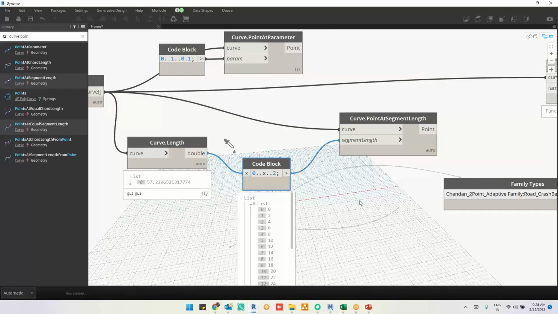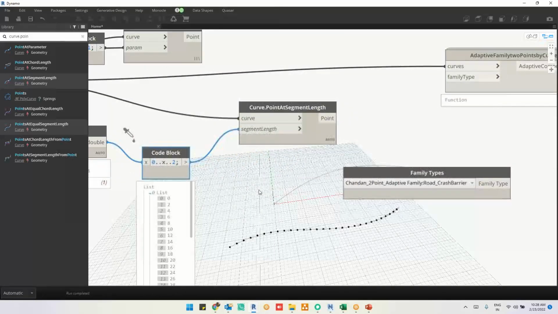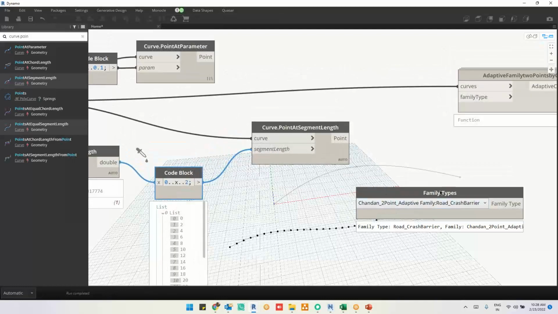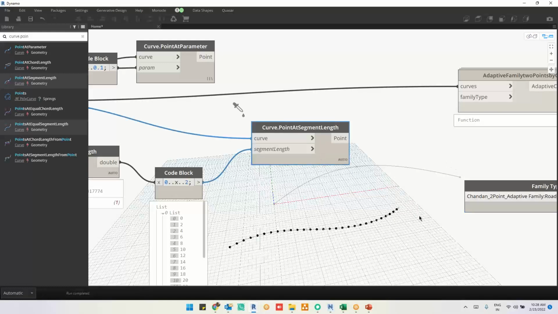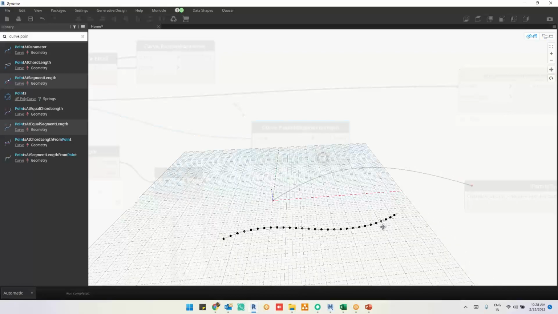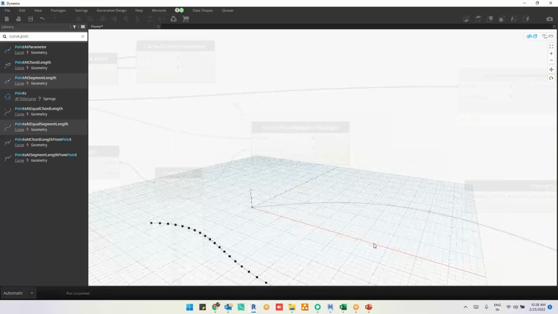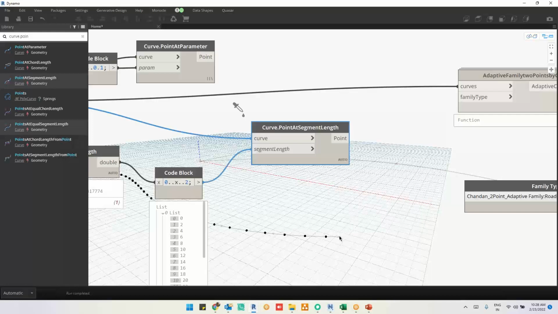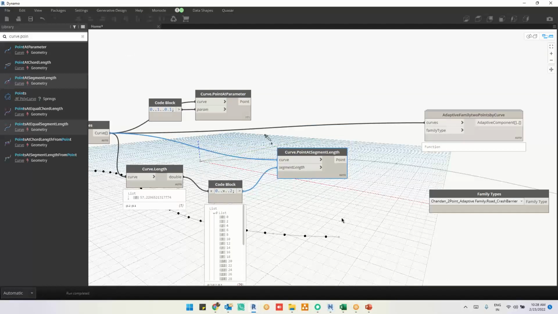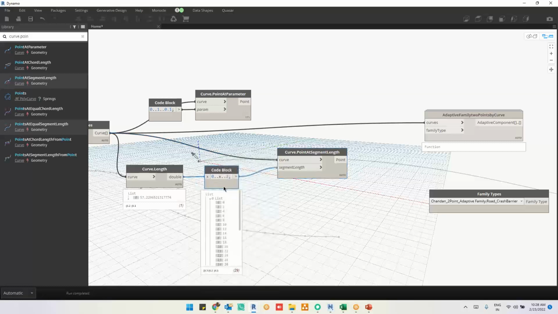When I connect this to this, it is giving me a different set of points. We'll see. For example, at every 2 meters, and I can see the end is missing somewhere. Do you see that? The curve end is missing. How do you get that end also? I don't want to miss that end. I want to consider the start point and the end point of this curve also. Okay, there is a node to get that also. Let's see first of all.